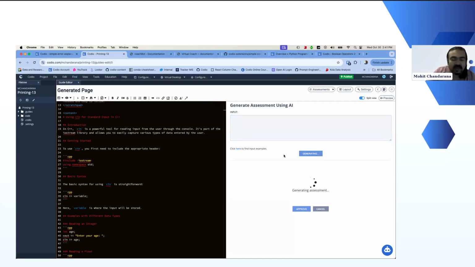I'm not gonna provide any instructions. I'm just gonna let it take the content on the page and try to give me an input-output code test. Let's see. And right here, we'll be able to preview it before we approve it. And even when we approve it, it fills up all the fields in a standard code test that are required to create one.